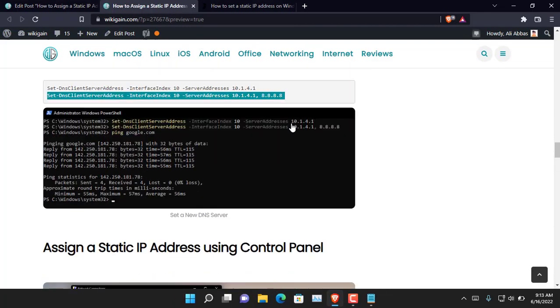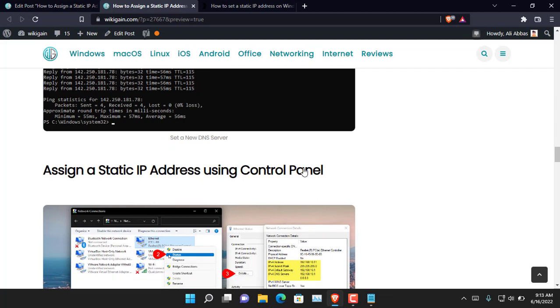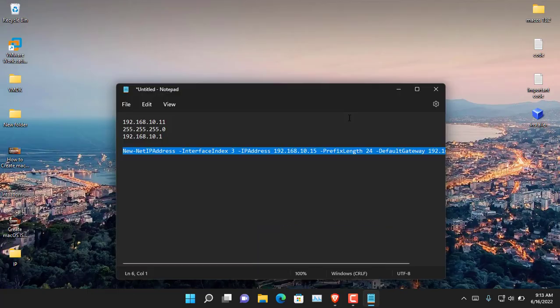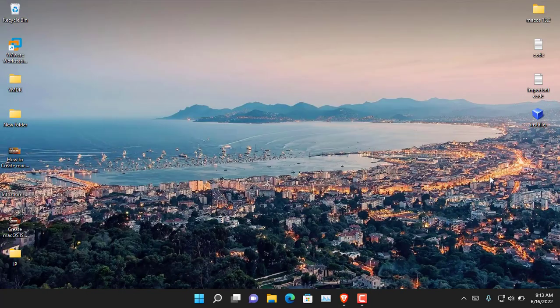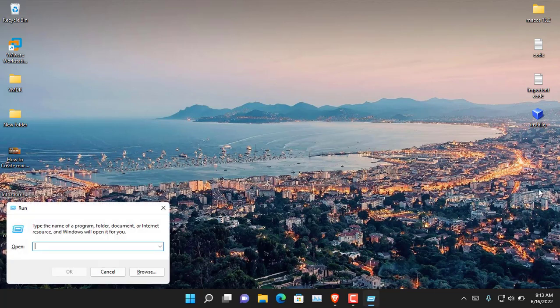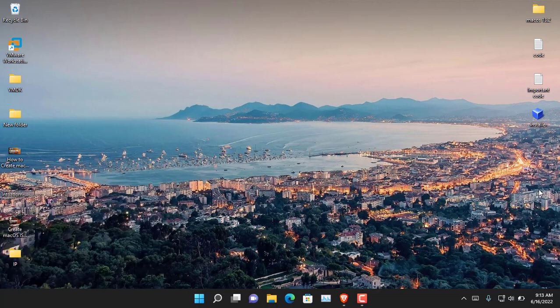So let's go ahead into the graphical user interface method, which is quite easy. So let's start with the old method, that is the control panel. So press Windows R on the keyboard. It is going to open the Run dialog box. You have to type ncpa.cpl and then press enter.